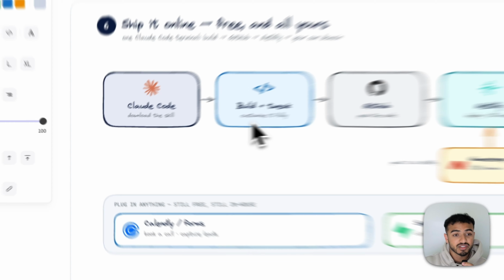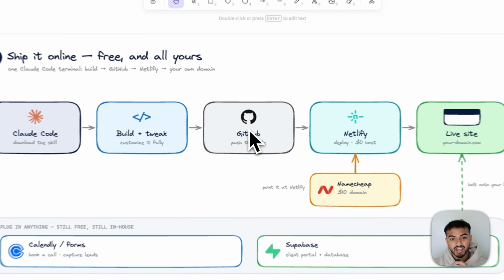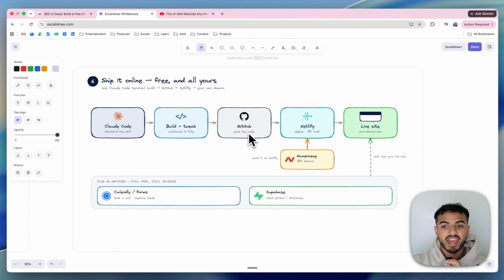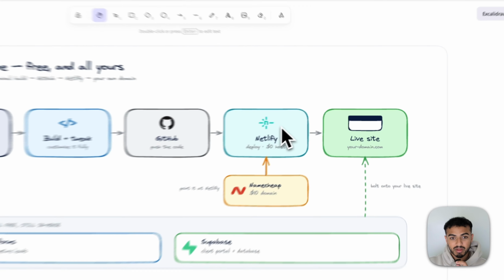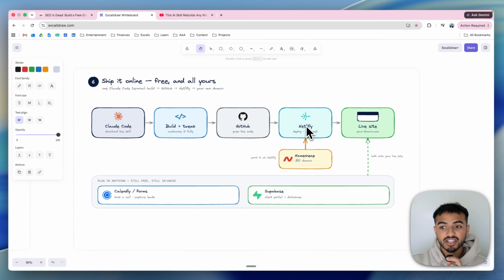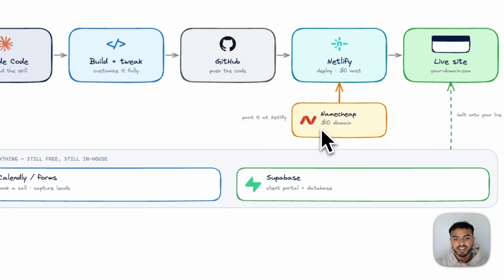You can download it. Once you download it, build out as many websites as you want, tweak the skill however you want. Whenever the website's being created, it's going to push the code to GitHub. So you're also going to have to set that up. And that's completely free, I should mention. And then that's going to host the website on Netlify. And eventually you could connect it to a domain through Namecheap or GoDaddy, etc.